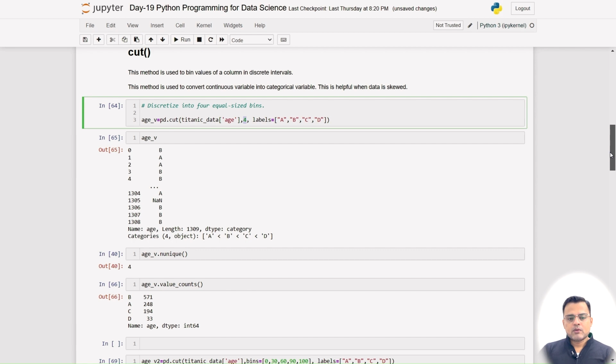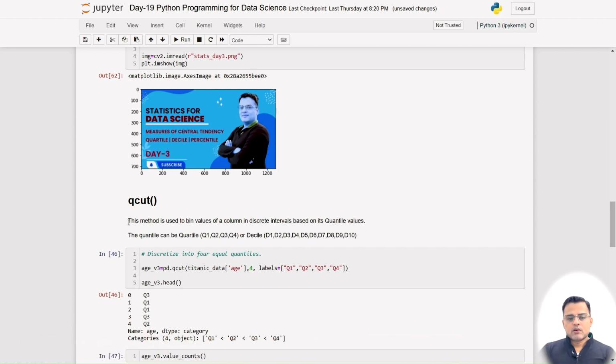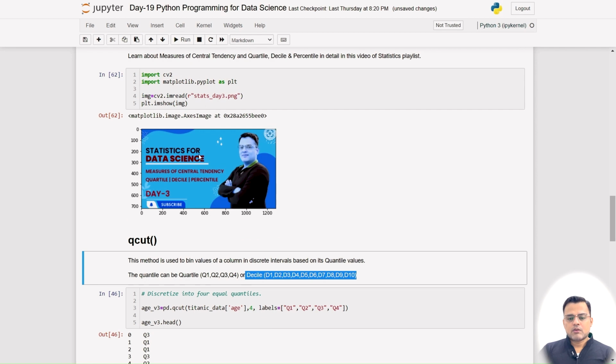Now, before going to the next topic, which is called qcut: the cut method divides your data set either into equal parts or based on the bins you are following, but the qcut method is actually used to divide your data into equal quantiles. It could be quartiles, so there are 4 quartiles, or it could be deciles. As I've said, if you want to understand what quartile and decile are, you can go through the statistics lecture, where they are talked about in detail.